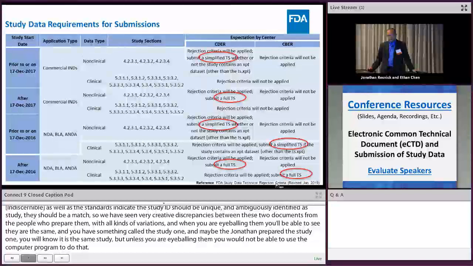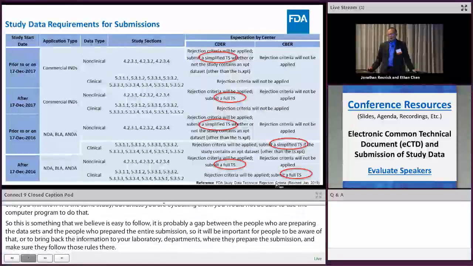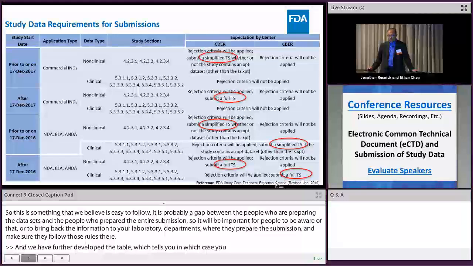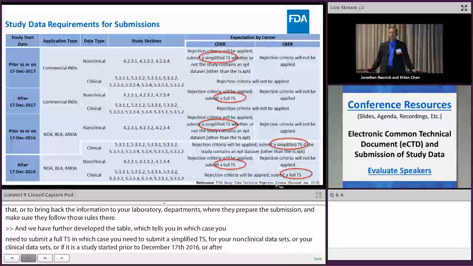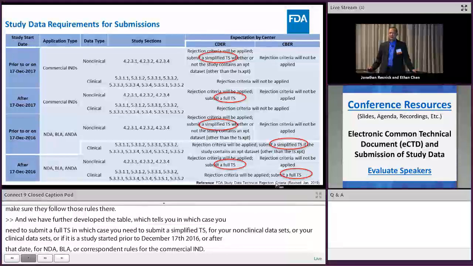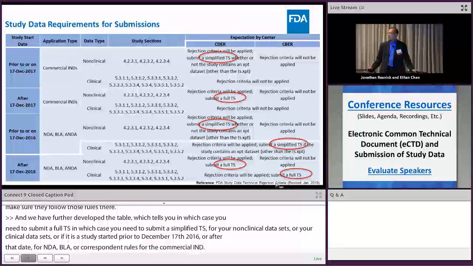And we further developed this table, and it tells you in which cases you need to submit a full TS, and in which cases you need to submit a simplified TS for your non-clinical data set and your clinical data set. What if it's a study started prior to December 17, 2016, or after that day, for NDA, BLA, or the corresponding rules for commercial INDs. So hopefully this will clearly indicate what the requirement is, so you don't have to guess which category you fall into or how you should prepare.